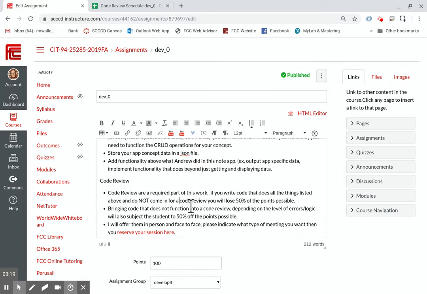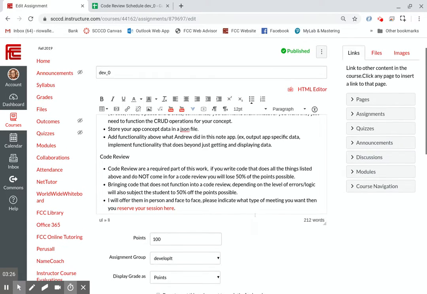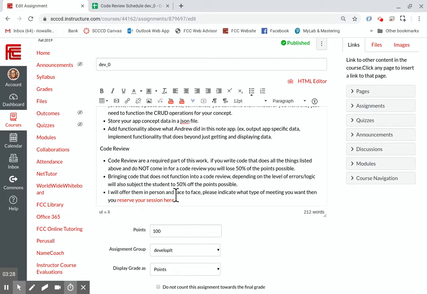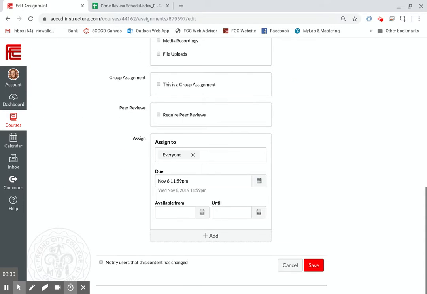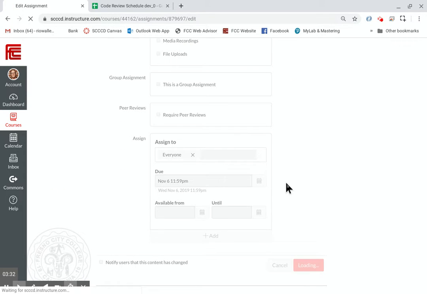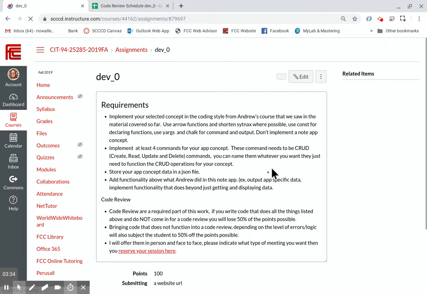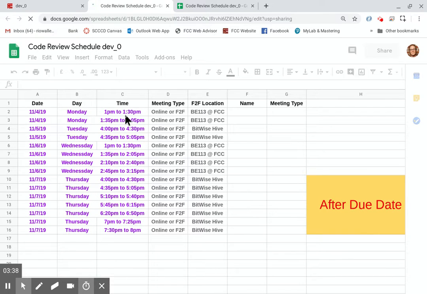Bringing code that does not function right, depending on the level of errors, could also subject you to 50% off. And here's the thing, I'll show you this right now: when you reserve your session, you can either do it online or you can do it face-to-face. So here are the dates and times that I'm going to start.